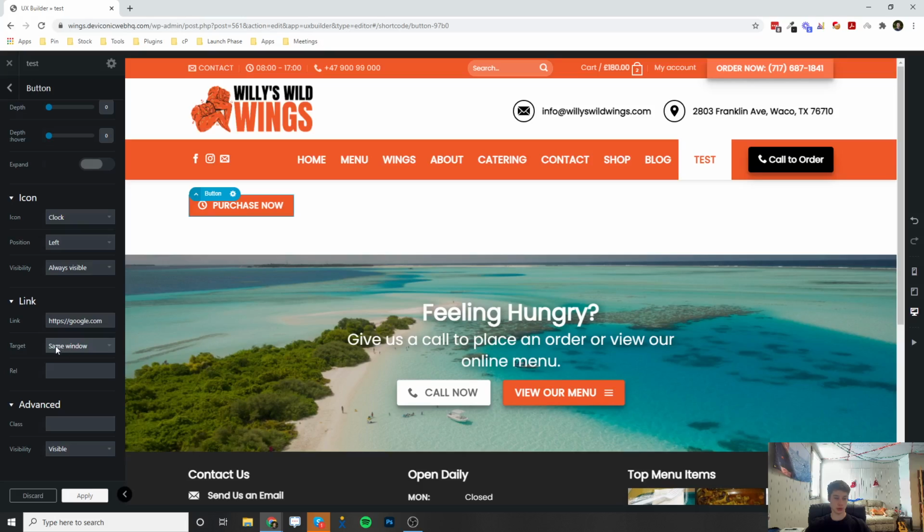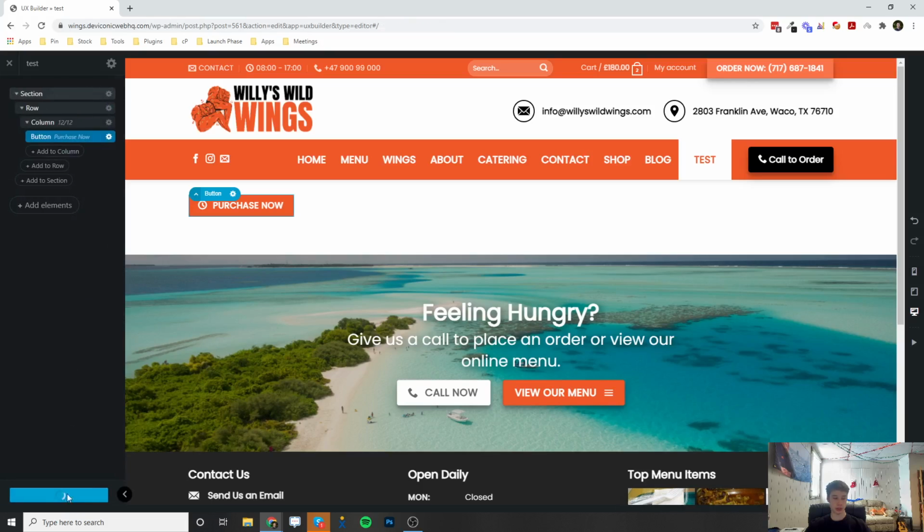So if you keep it to same window, whenever you click this button, it's going to just automatically load out and go to that page on the same tab that you're on right now. But if you choose it to new window, when you click on this button, it's going to open a new tab going to that website. So that way you'll have the current site open and the new website or the link that you've just opened open as well at the same time. So that's good for outgoing links from your website.